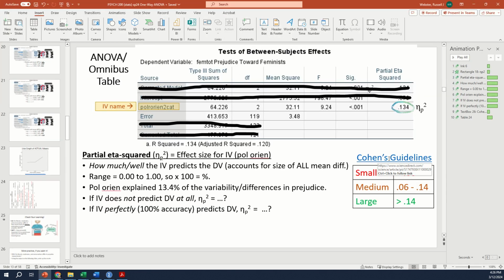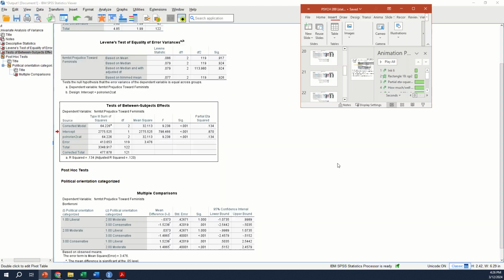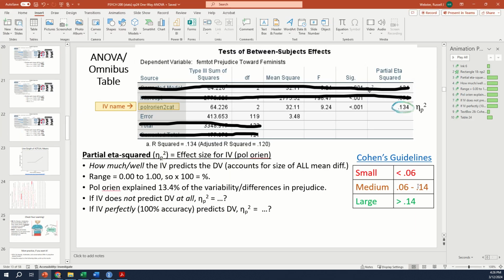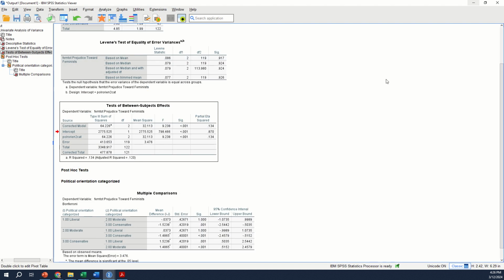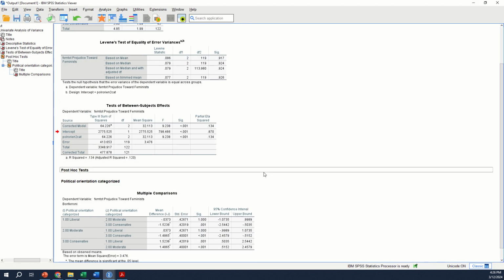And if you remember from our lecture slides, 0.134, right? That is just on the cusp of being large, right? It's almost large, technically still medium, almost large. I'd probably say this is a medium percentage, but almost large percentage, because it's really, really close, right? So regardless, medium and large effects generally are important. So it seems like by knowing someone's political orientation, that gives us some pretty good insight into how much prejudice toward feminists you are reporting. All right.